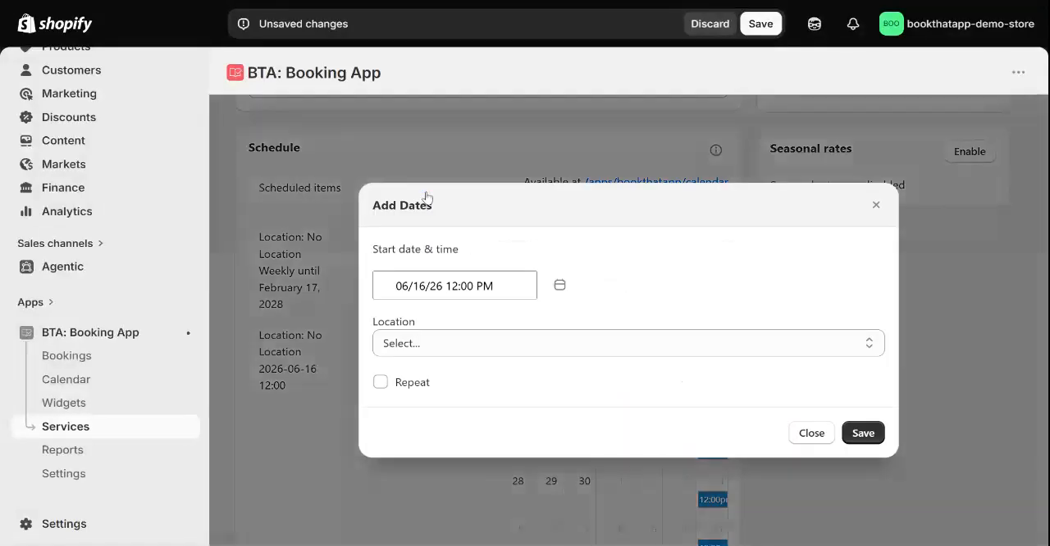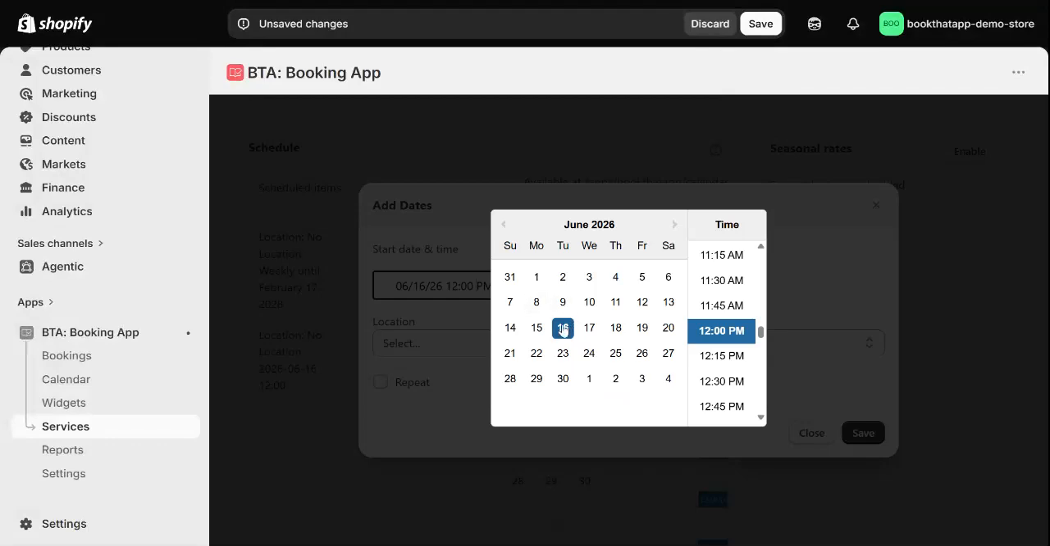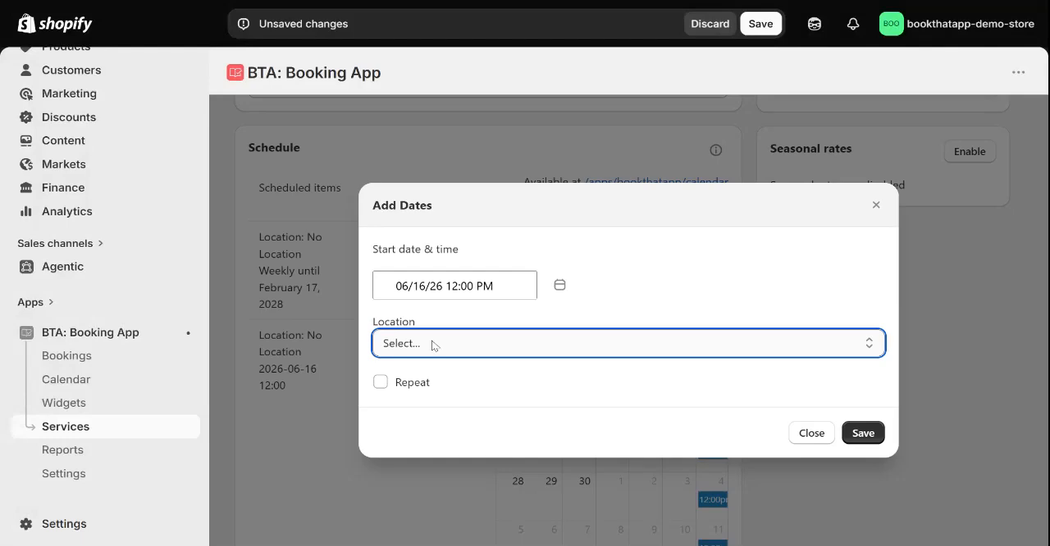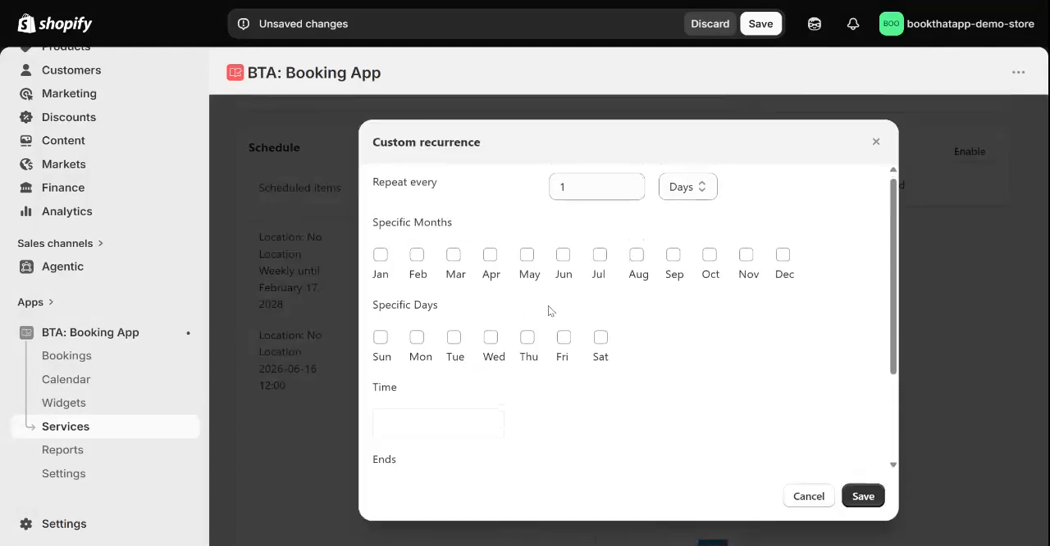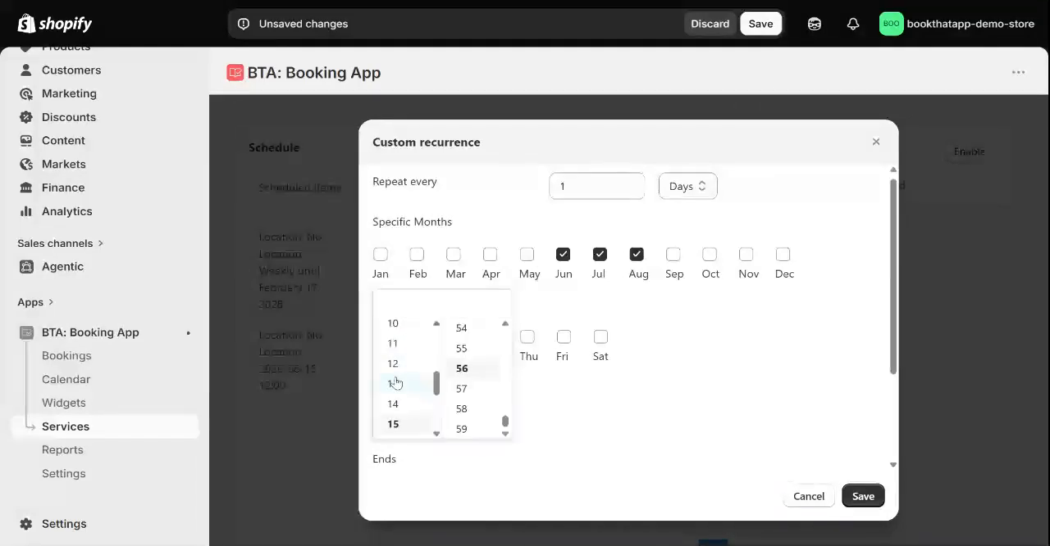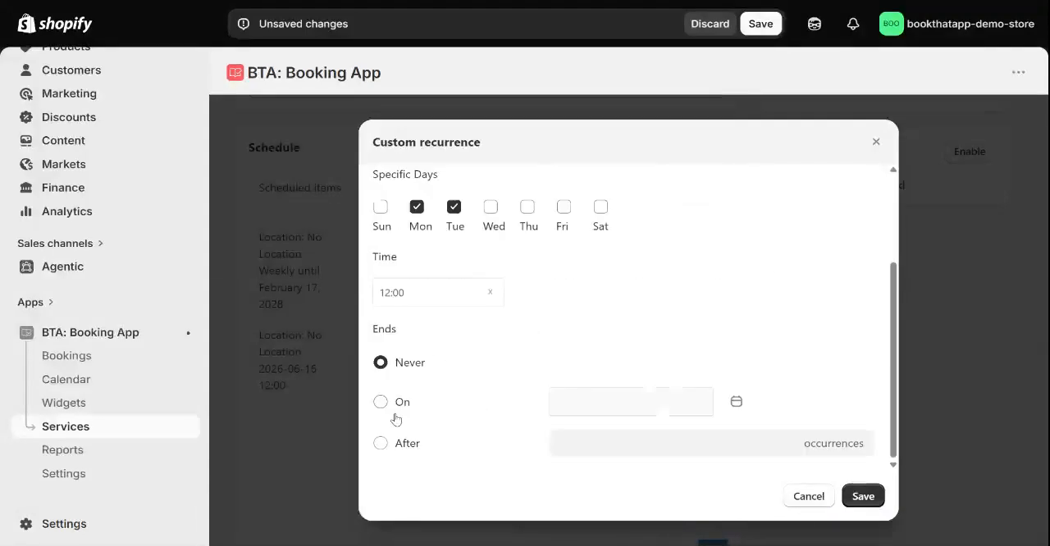To do that, you want to click on Add Date, select the start of when you want your tour to start. You can also choose the location if this will be location specific. You'll click on Repeat and then set up the recurring pattern. For example, if I am to set up this to run in June, July, and August, only Mondays and Tuesdays at 12, and this will repeat every week.